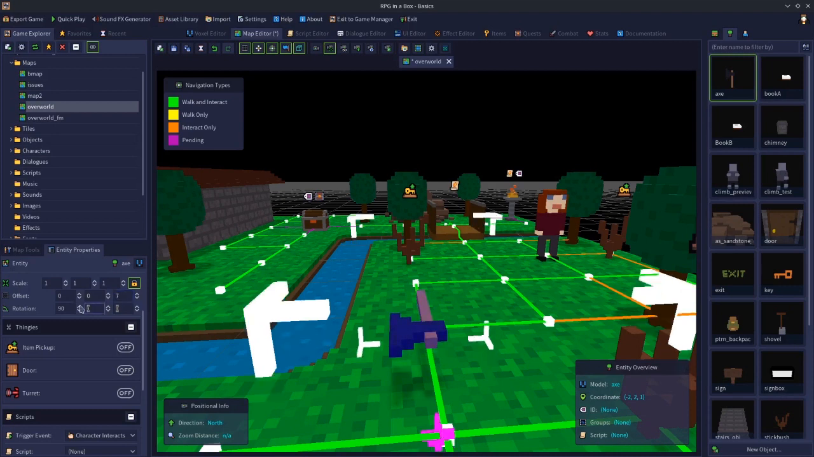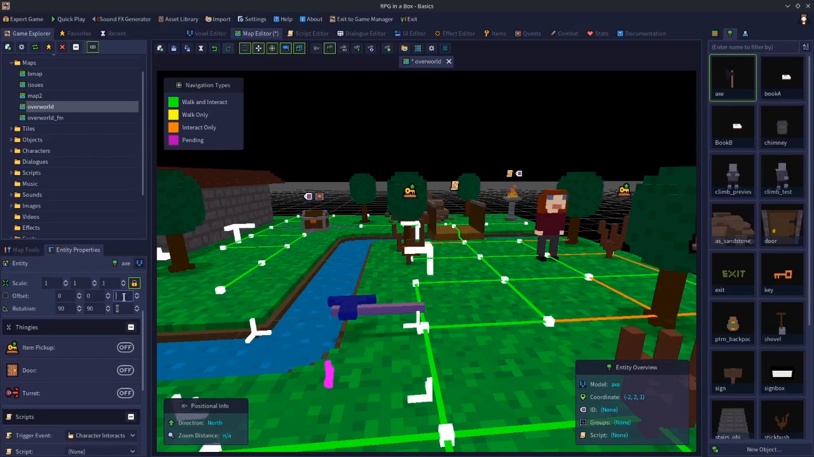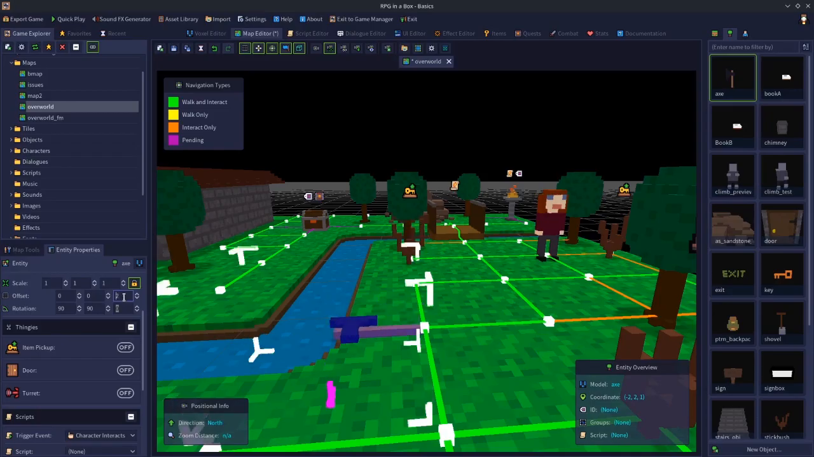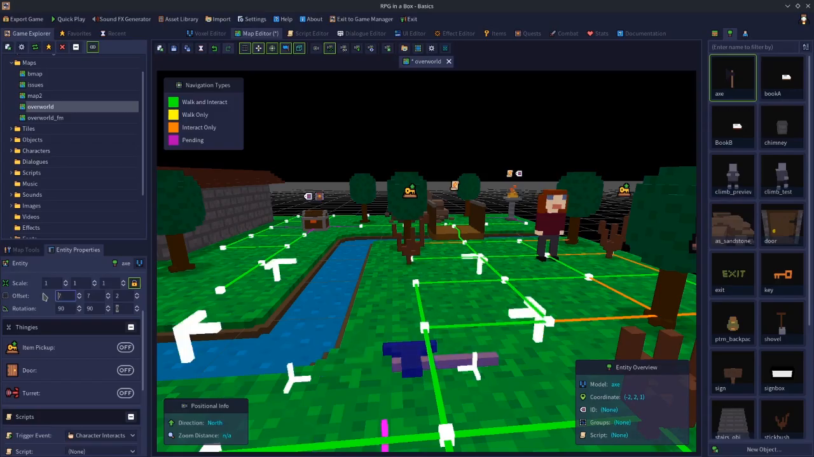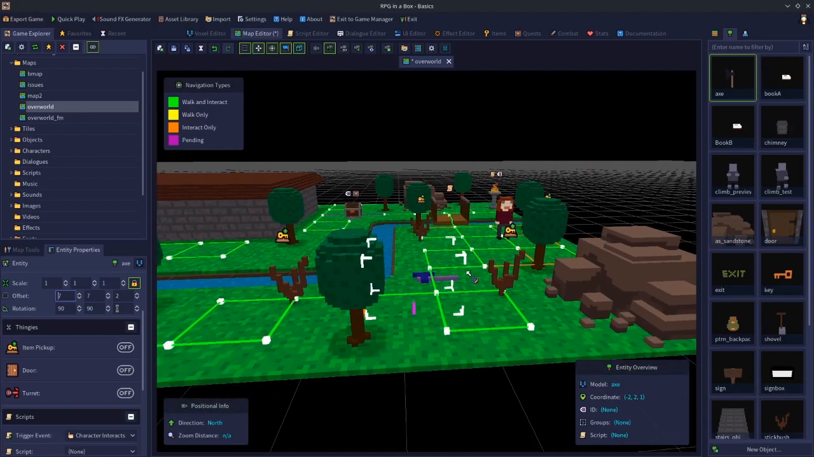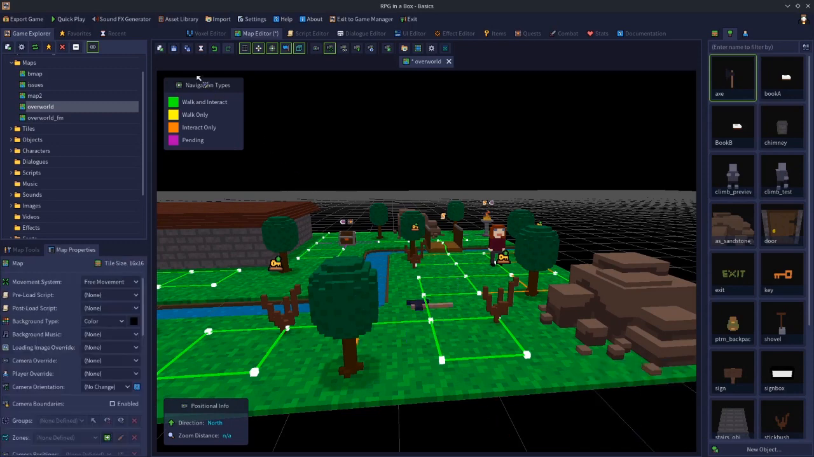And then we'll rotate this 90. Okay, now we can see it's a bit too high. That'll do. And then let's move it like that. Something like that. Okay. So we've got an axe that's on the floor now. Click off. Save.